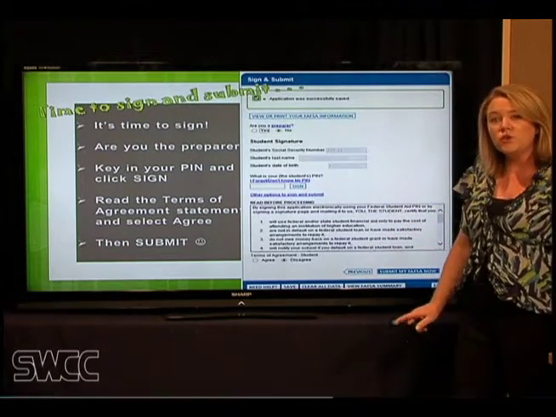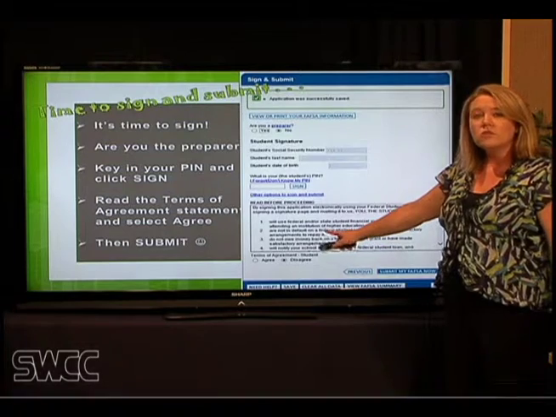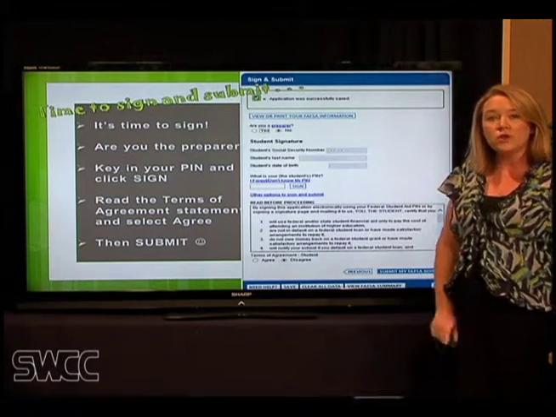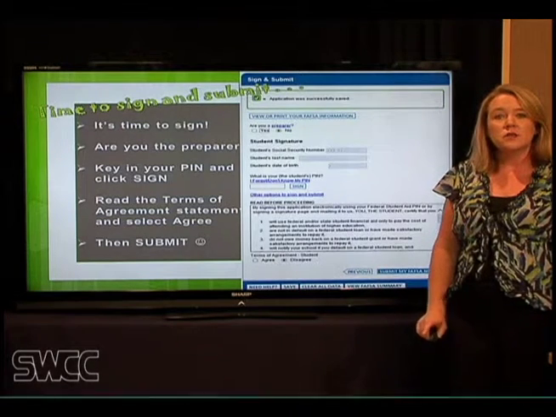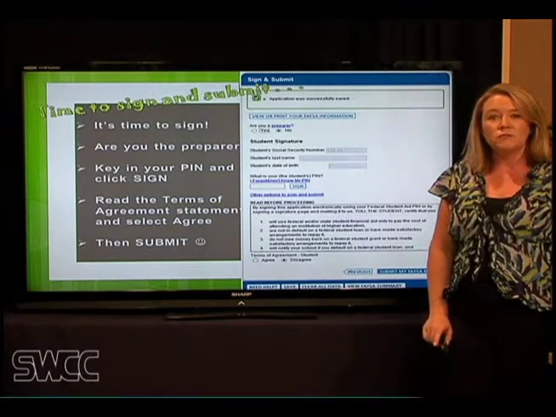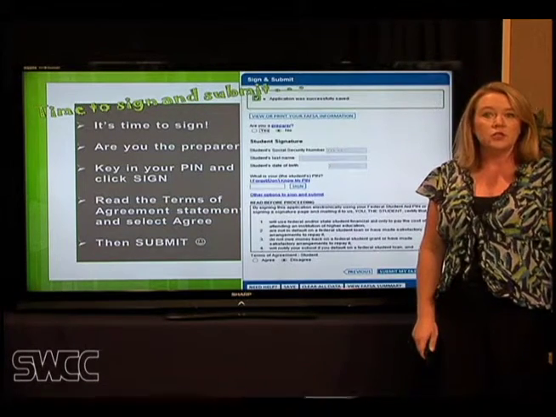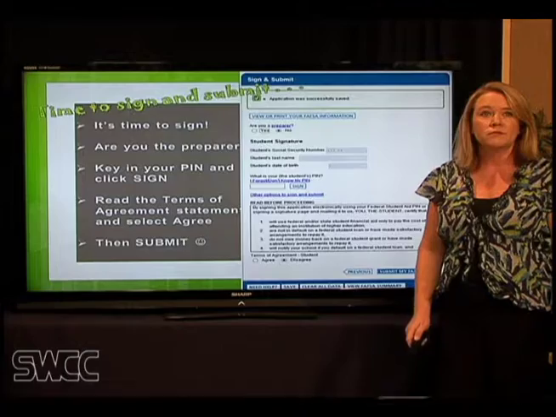You will also need to review the terms of agreement and statement in the block and click agree if you agree. Once you've done all this, click Submit My FAFSA Now. Students who are dependent will have to have their parents electronically sign using their PIN number.